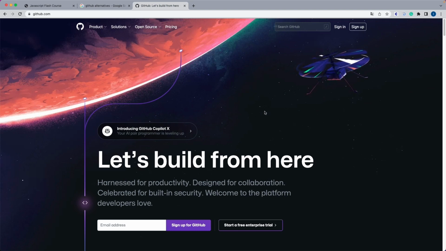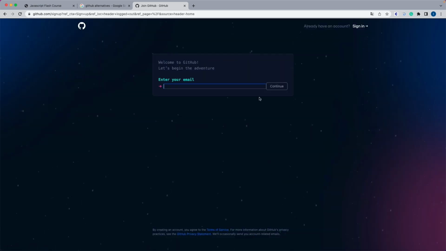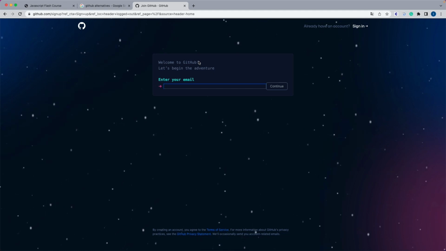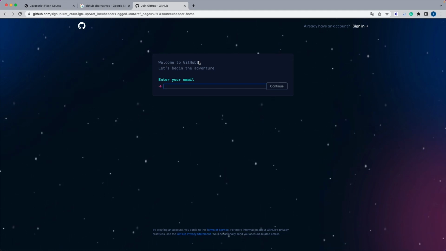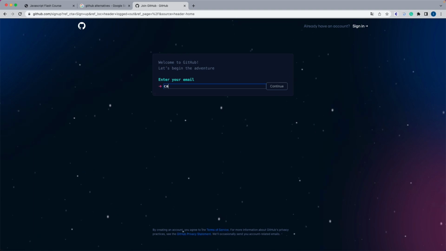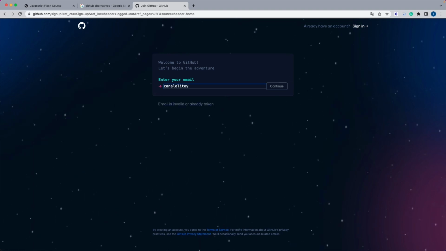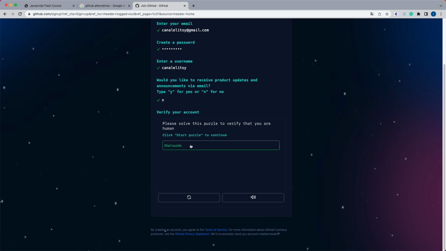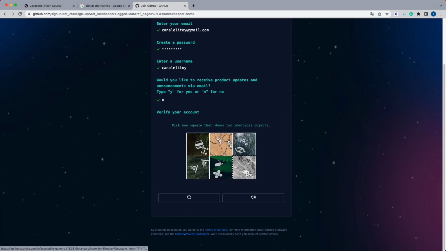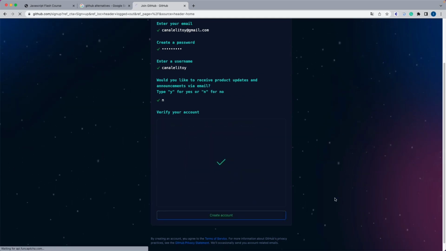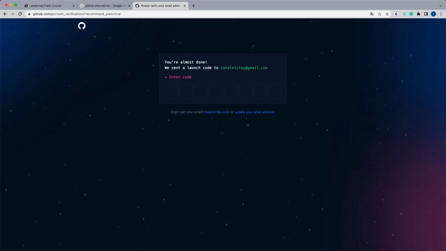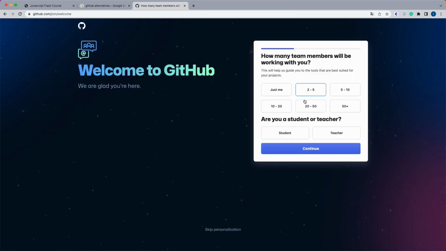If you already have a GitHub account, you can just go ahead and sign in. If you don't, you can click at the top right where it says sign up, and then the login process is really cool. This animation is probably made with CSS and some JavaScript. So I'm going to fill in my details. Now we need to complete this puzzle so we can create our account. Create account. And now I have to go to my email to check the code.